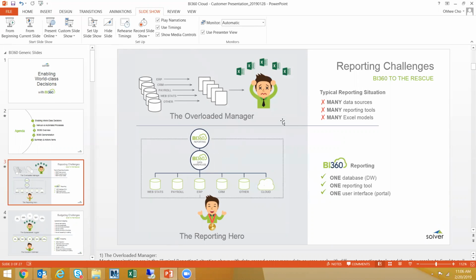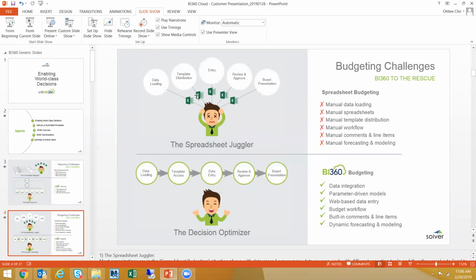Now, this is the reporting side of our software. We also have a budgeting component to it. So we find that for a lot of organizations today, they're doing a lot of manual Excel budgeting, and we call this a spreadsheet juggler. And again, very stressed out, because there are a lot of different data sources feeding this spreadsheet, and a lot of copy and paste work involved in copying the actuals to help determine the forecast or the budget for next year.